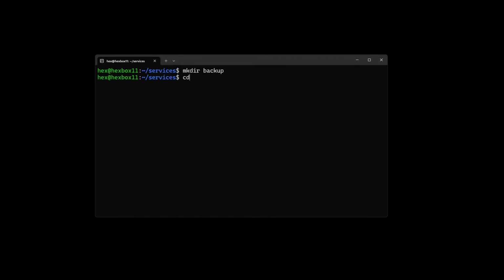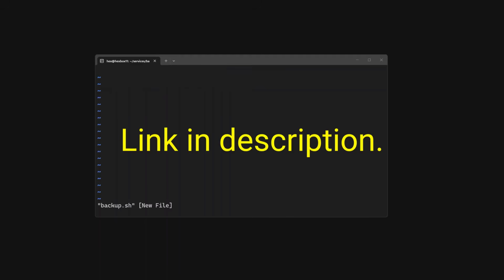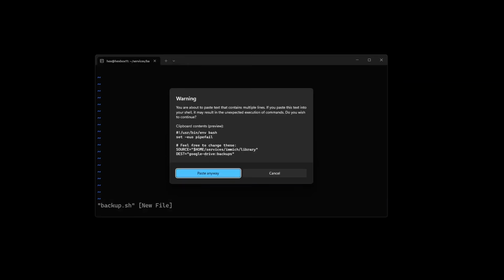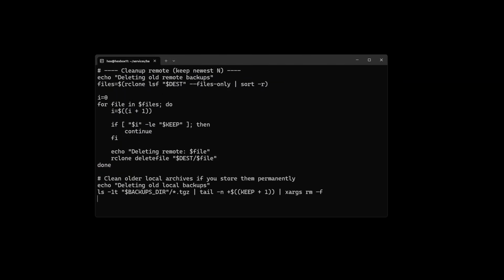So let's create a backup folder in our services folder. You're going to want to do this all the time. And then we'll open up backup.sh. I'm going to go ahead and paste this script that I've been testing. I know it works. So I'm in Vim. If you don't know how to use Vim, you can Google it.